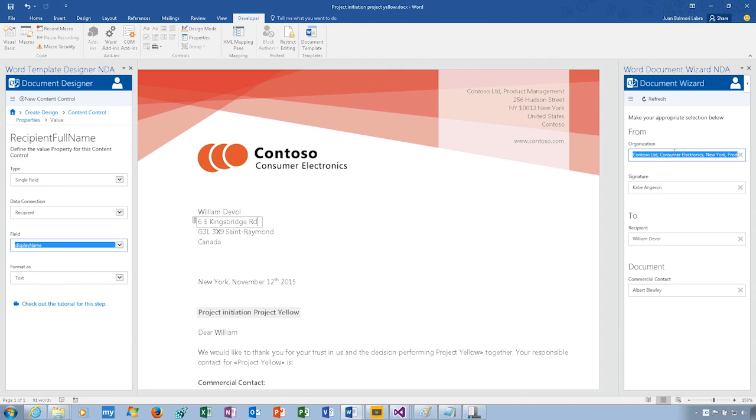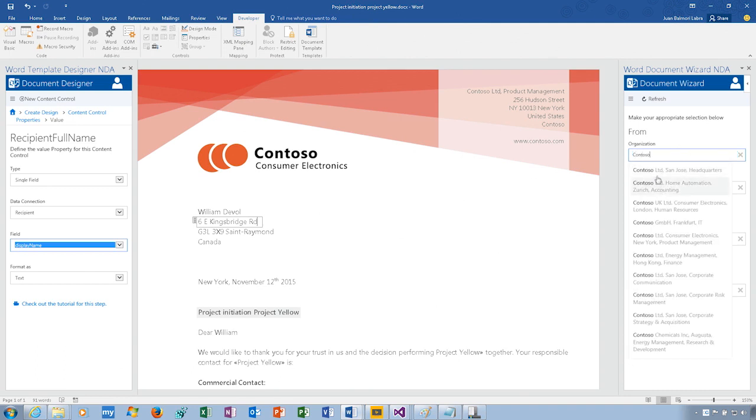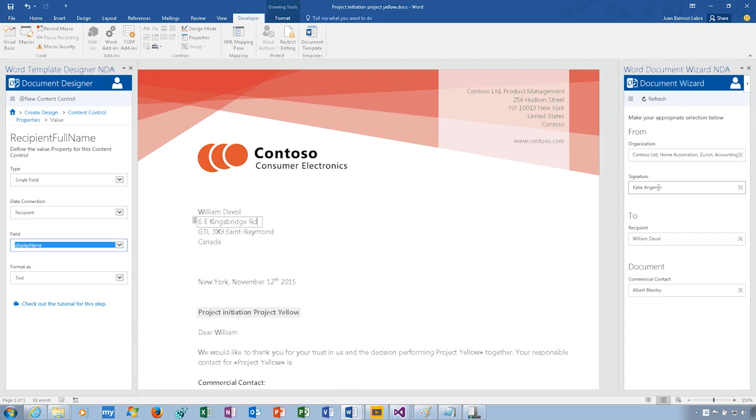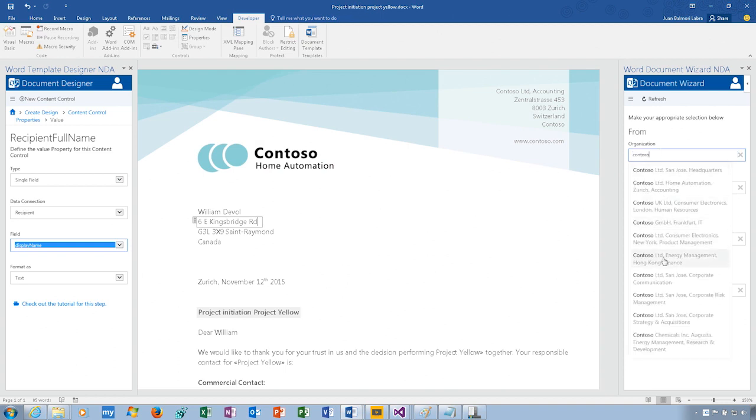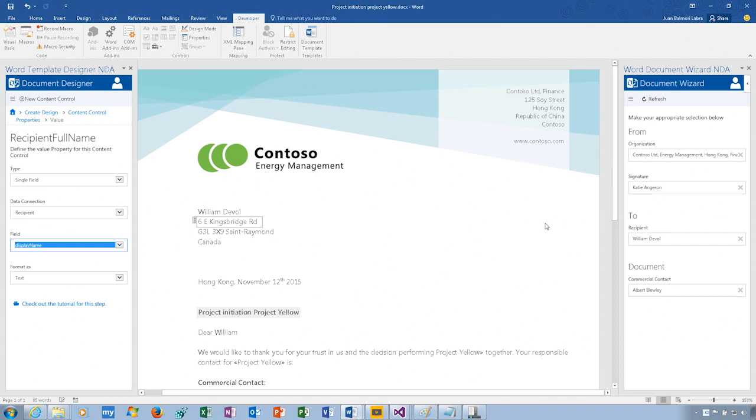So you can see here that I can actually choose another organization. I can type, for instance, Contoso, and it will show up, a filter of all those different organizations. And as you can see here, when I select Zurich office, it will update the header. I can select another one. So for example, Contoso is going to filter. I'm going to pick the Hong Kong office. This one has a green theme and a different address. You can see all the content controls here are updated.